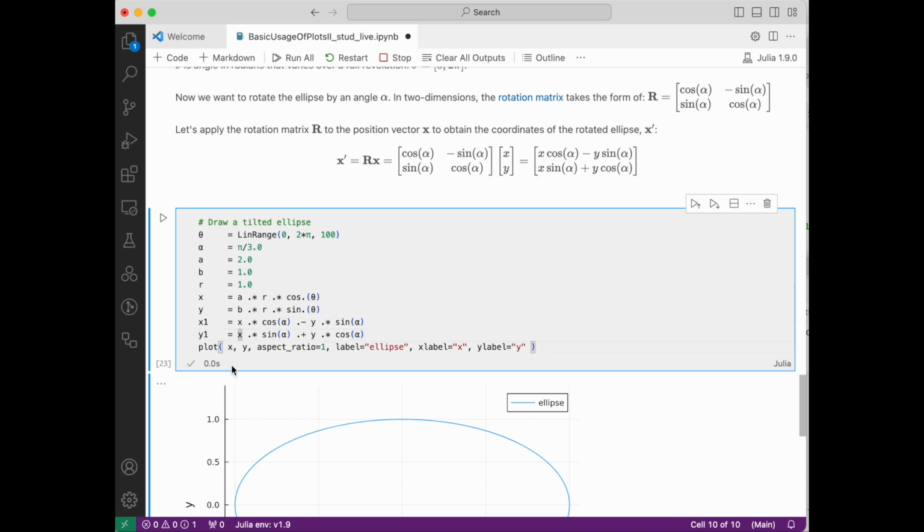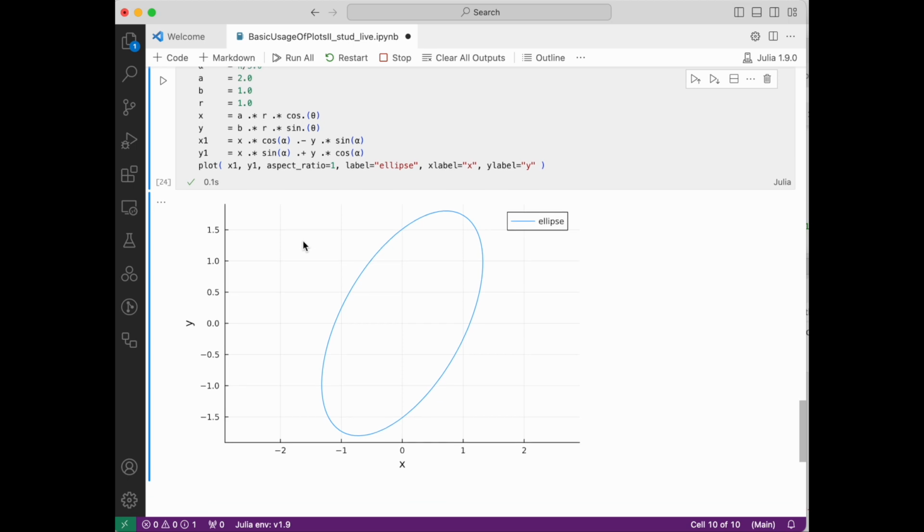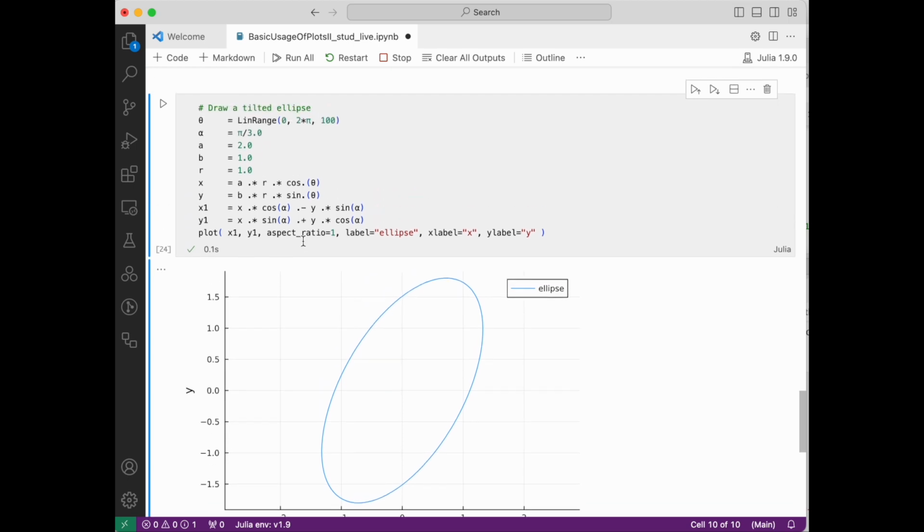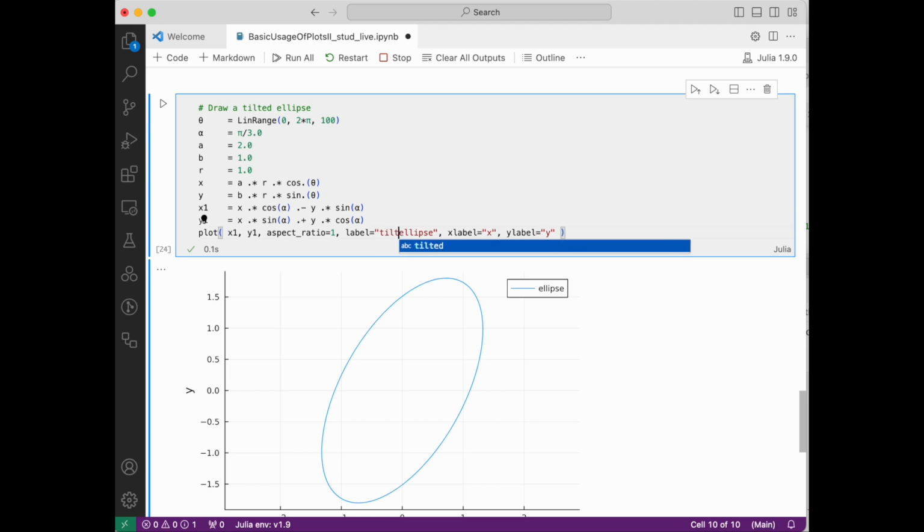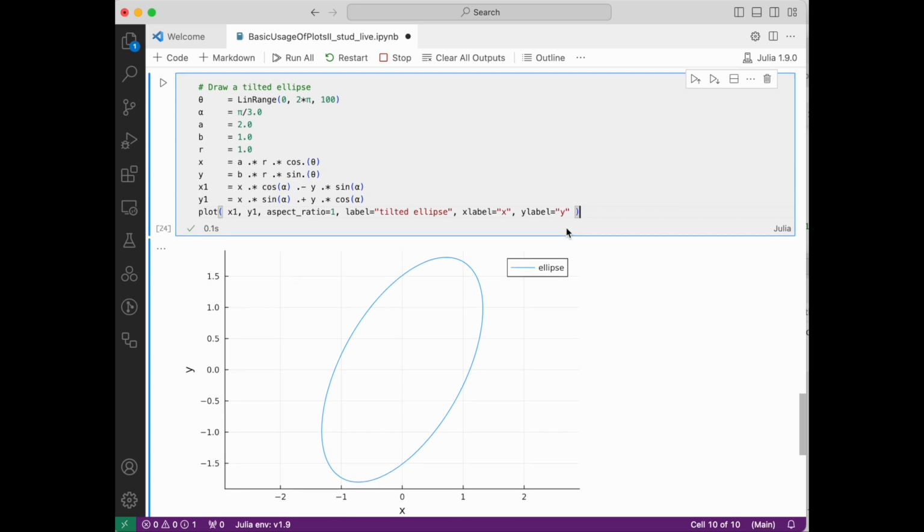So let's plot x1 as a function of y1. And there you go. We get a tilted ellipse. Let's update the label. And I think we are good for today. Thanks a lot for your attention.